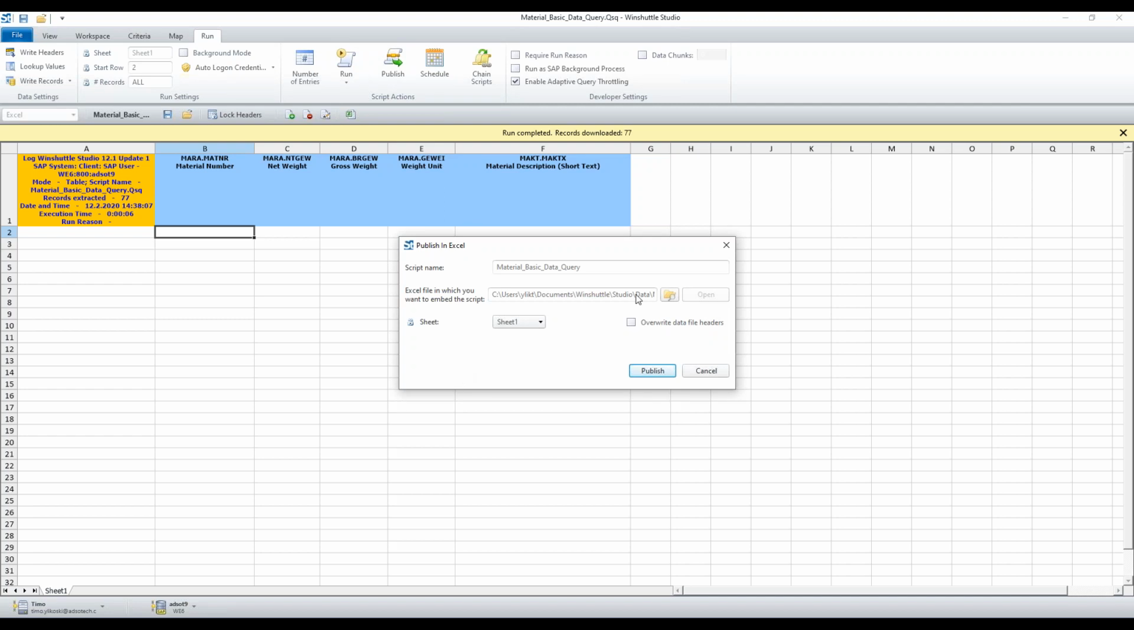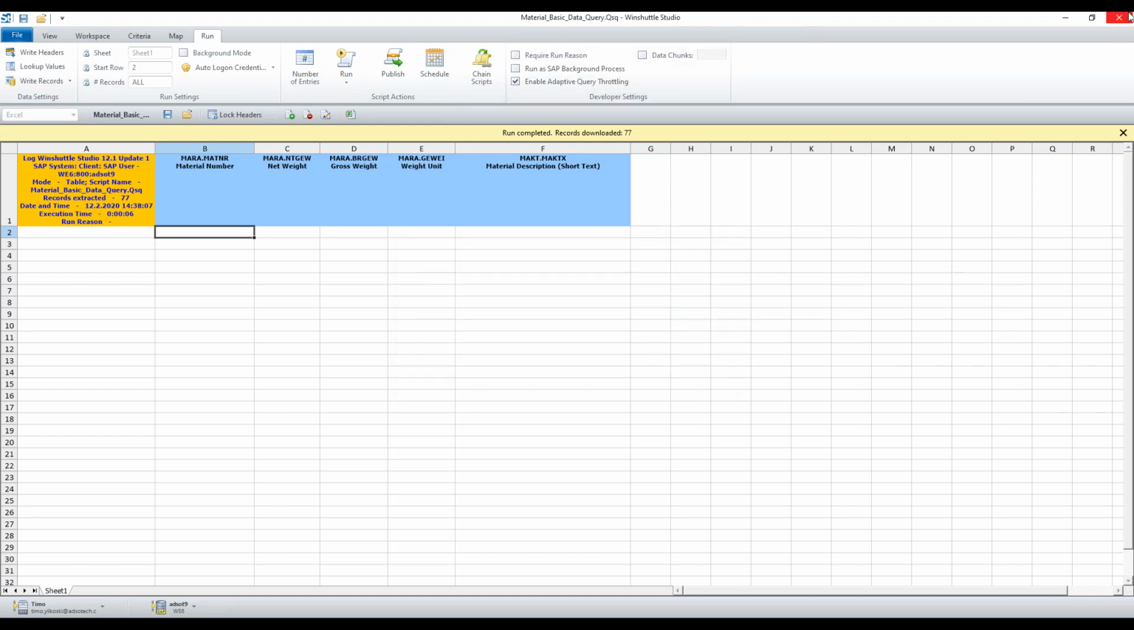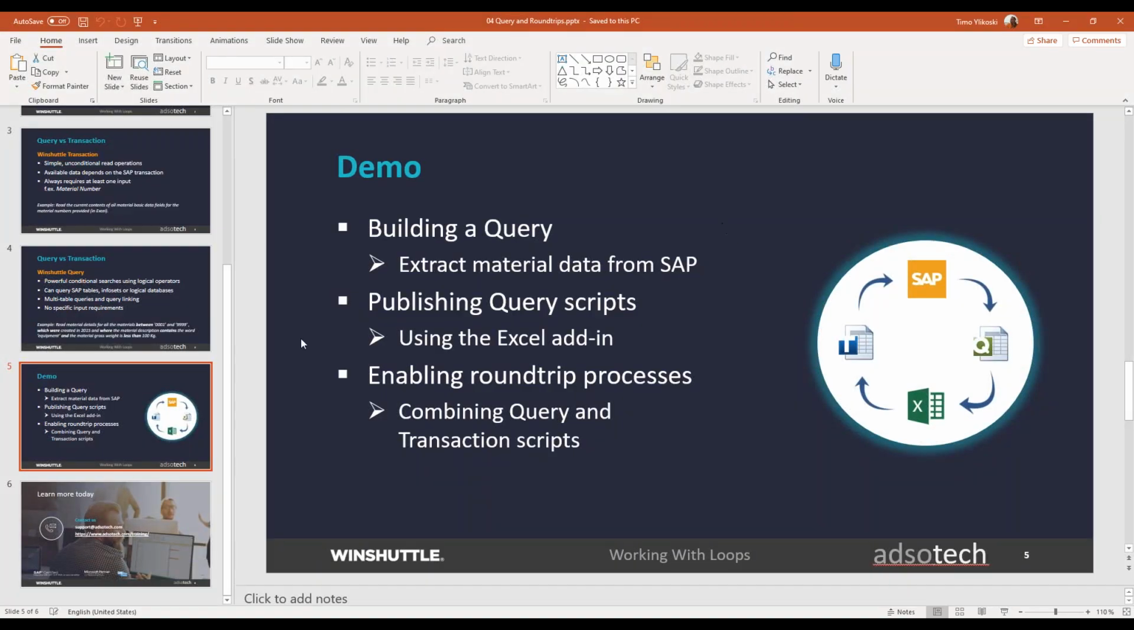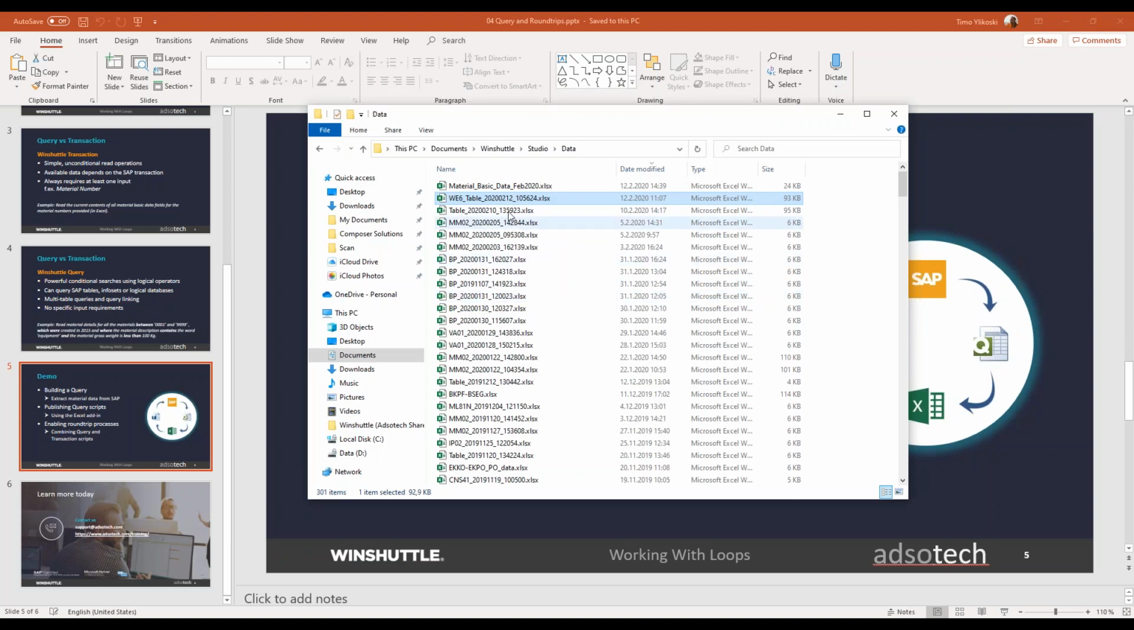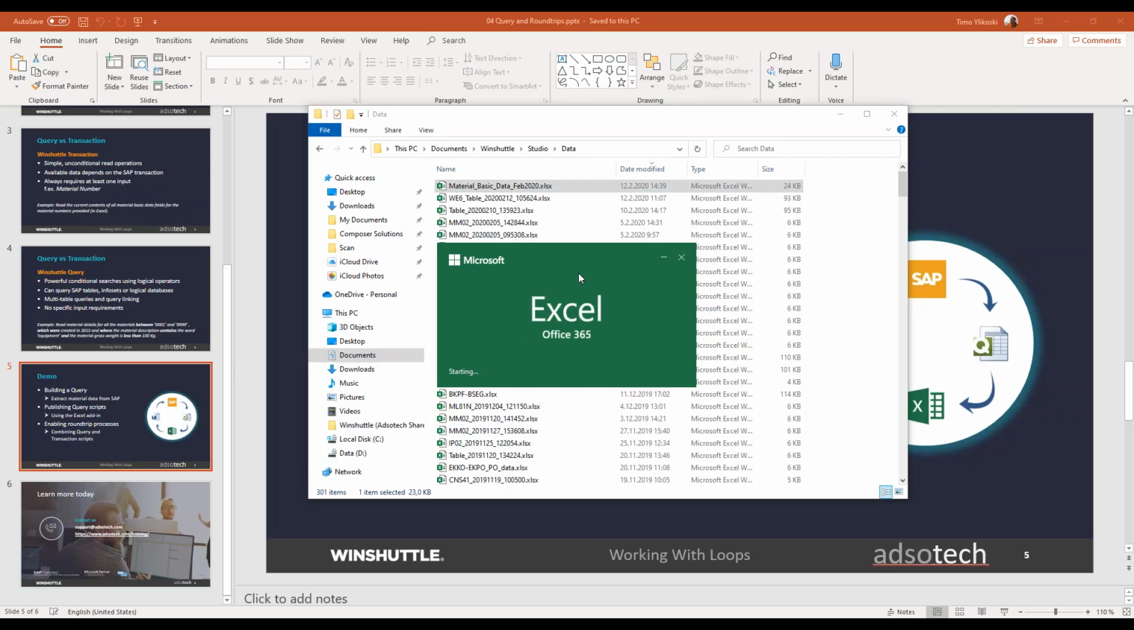the Excel file, which is a simple wizard where we just select the name of the script and what the data file is, but we want to use the template we just built, so we don't have to change anything here. I will just click publish, and Winshuttle will embed the query script into the Excel file, which means that now I could actually close Winshuttle Studio here and open up the Excel template we just created. It's called the Material Basic Data February 2020.